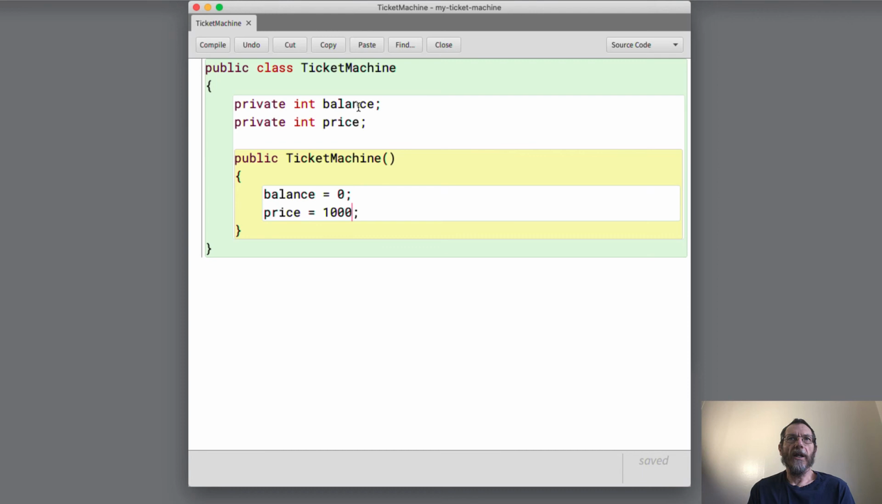So I've already mentioned that these fields define variables, one called balance, one called price. In between these parentheses that are part of the header of the constructor, we can name further variables. And if we name further variables within those parentheses, then that will mean that when a ticket machine is created, we will be asked to supply data values that those variables have to be set to. Now the variables that we're defining between these parentheses are not called fields, they're called parameters.